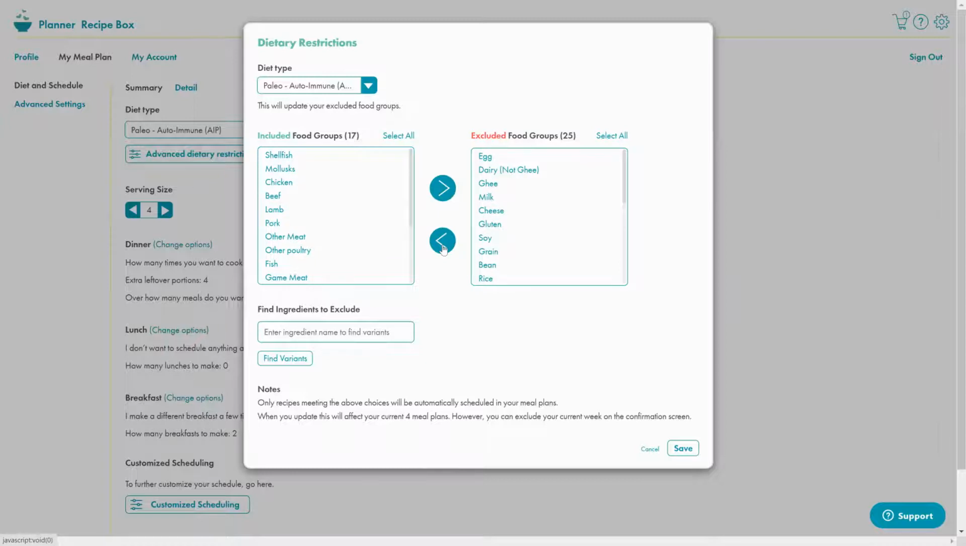Same with if you're doing reintroductions for AIP and you want to just add one or two foods back, or one food that you're trying, say, eggs, for example, you just add that over to your included food groups, and then Real Plans will start showing you recipes that include eggs again.